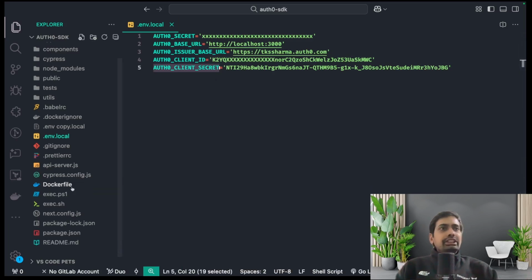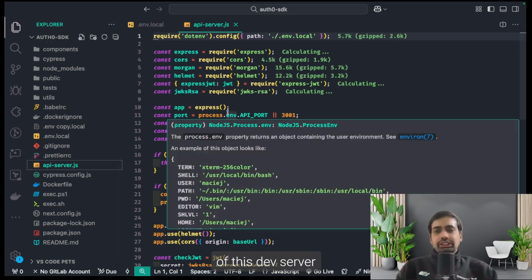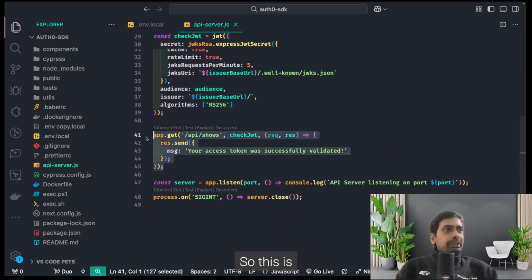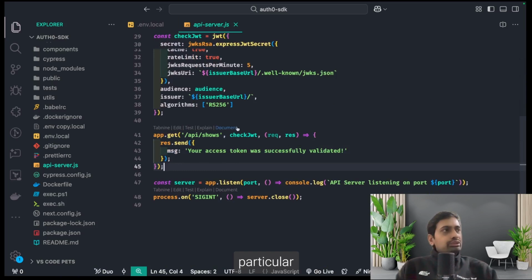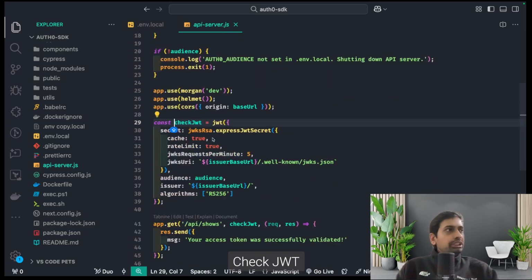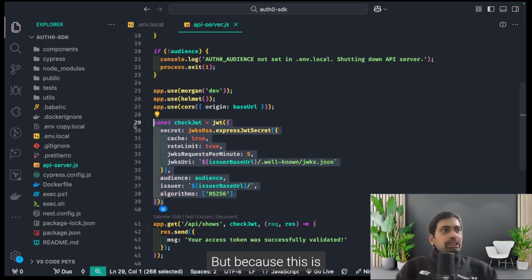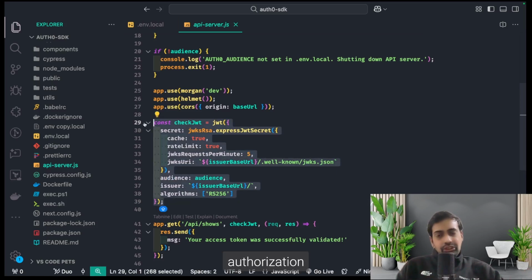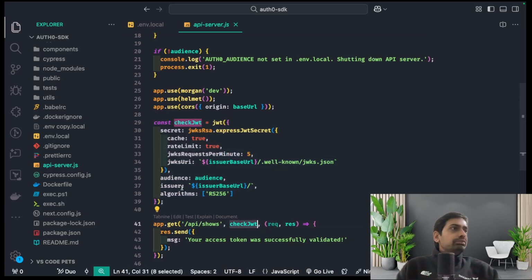And I just created a simple demo of this dev server, which has this API shows this particular route. And it is using this particular middleware, check JWT. Check JWT is doing nothing but, because this is the external Node.js server, which you are going to hit once you logged in. Once you logged in, you will be passing this authorization header, and that authorization header will have a secret. There you are passing authorization access token, right? So that we are validating through this middleware.